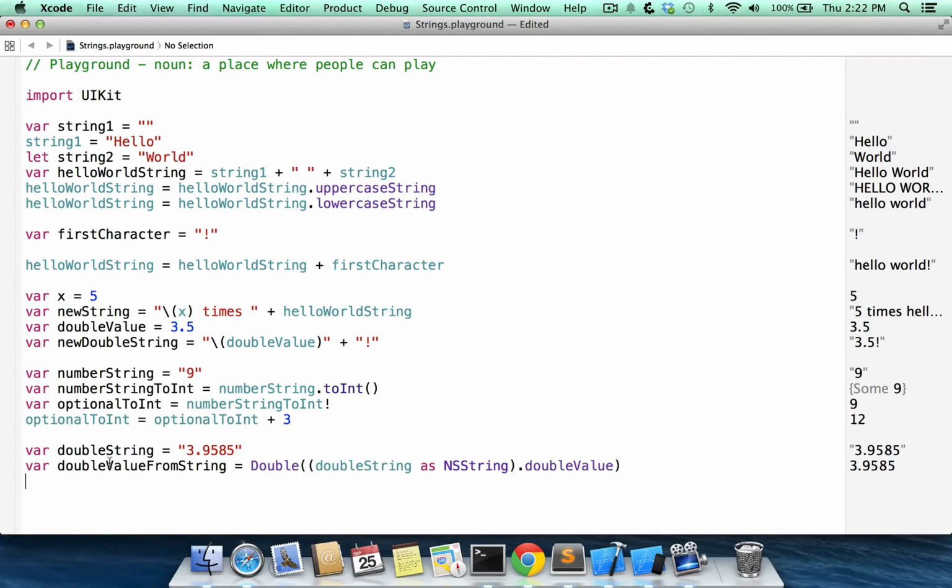We're creating a new variable named double value from string. And we're going to first take a look at the inside. Remember with parentheses, the inner parentheses always evaluate first, then the items in the outer parentheses, and then we look outside of the parentheses. So we're going to first take a look here. We have double string as NSString.